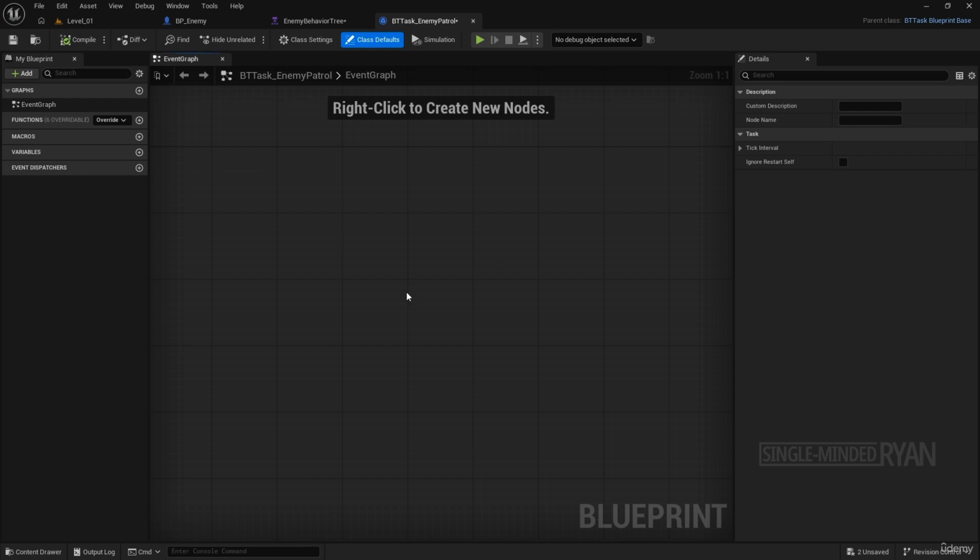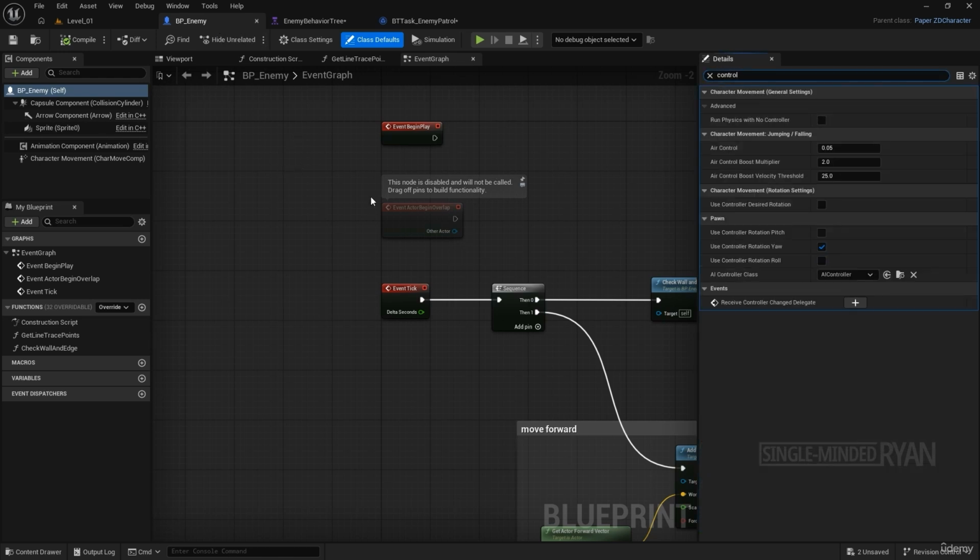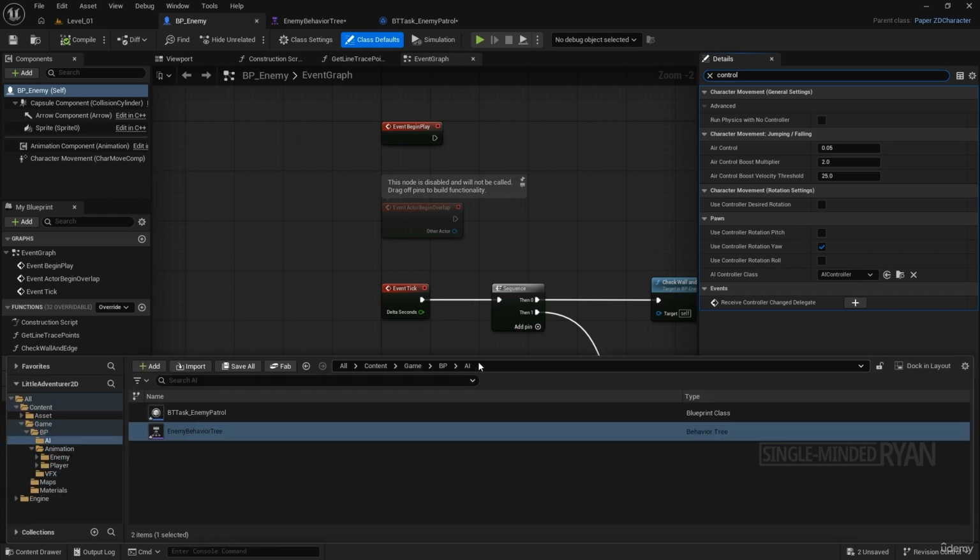Before we get started, let's do some setup first. Let's go to the enemy blueprint. With the self selected, let's search for controller in the details panel. You can find the AI controller class, and by default, it's set to AI controller. We need to create our own AI controller so we can use our behavior tree.